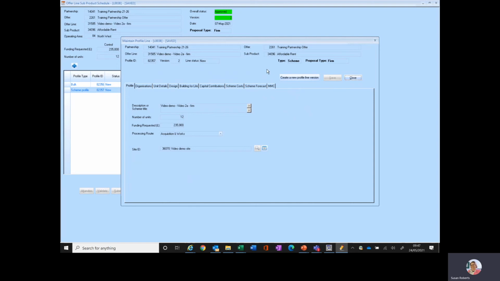Okay, so the first thing to notice is that we've got this create a new profile line version. We'll use that a bit later to actually edit the data in IMS. So the first tab on a profile is brand new. We've got the offer line description, number of units, funding, processing route, and site ID. So that's all information that came from other tabs in an offer line. So site had a tab of its own. The description was up the top in an offer line, as were the units, the funding, and the processing route was just above where the tenure appeared.